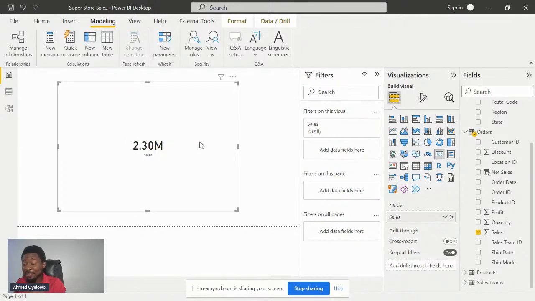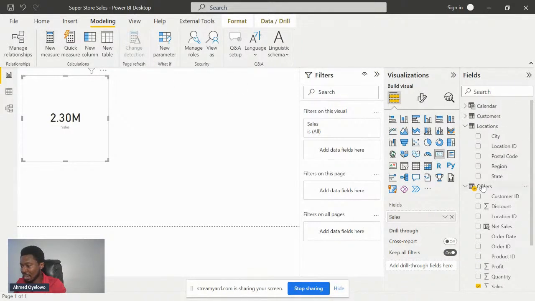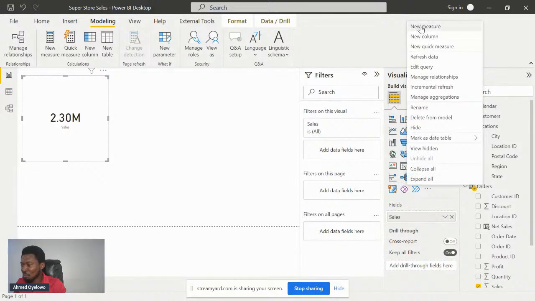We will define an explicit version of this measure. So let me make this one a little bit smaller, like that. Then I can go to my modeling once again and select new measure, or I could do a right click on any of the tables here, and I'm going to see the option for new measure. Now the point is, whichever table I right click from is where the measure is going to drop.